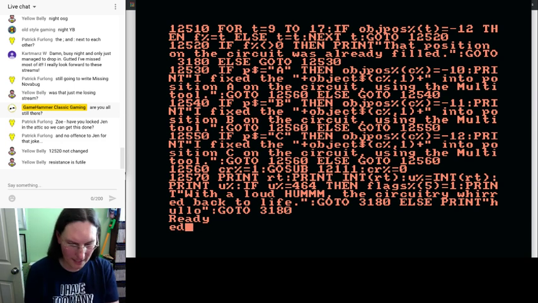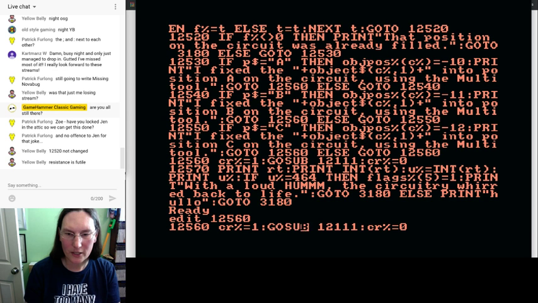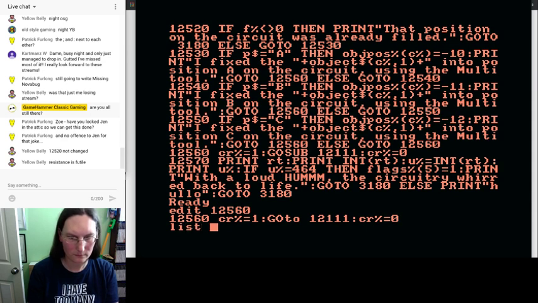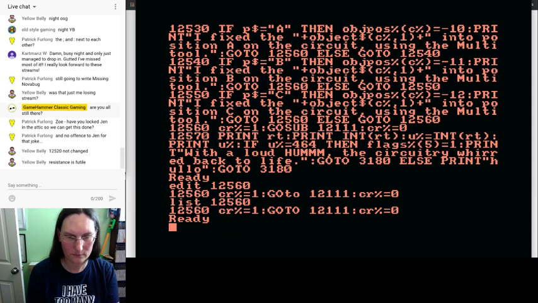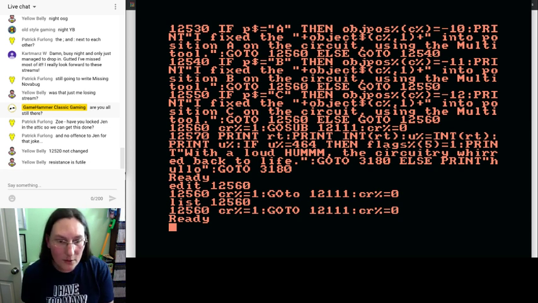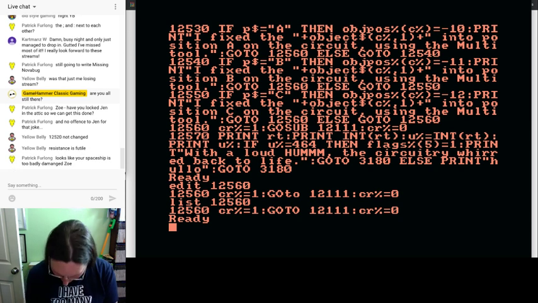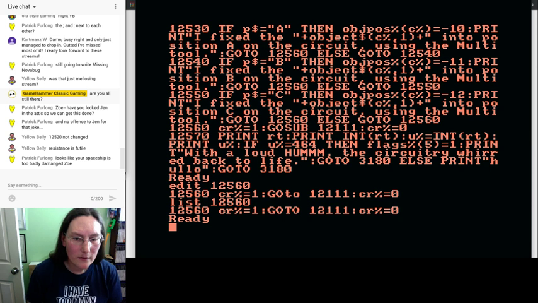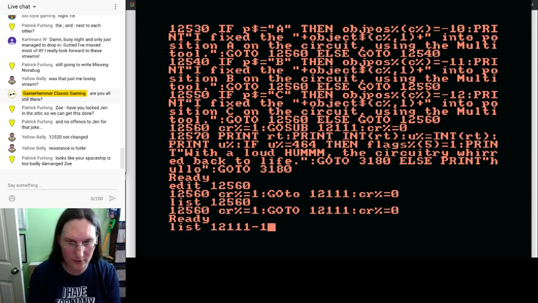Okay, edit 12560. We've got go sub there, so why don't we just do a go to 12111? Yeah, 12111. So we need to go to 12570. Yep. Okay, list 12111 to 12300.